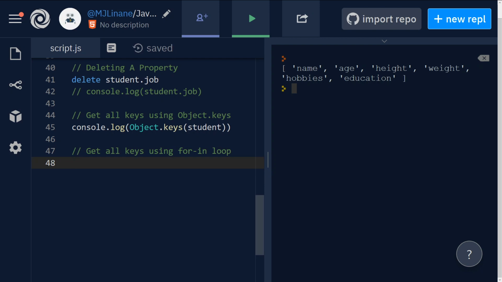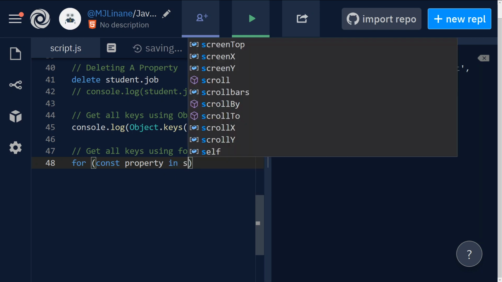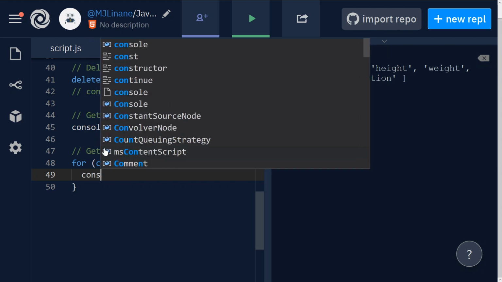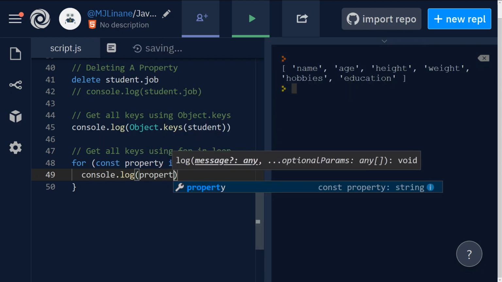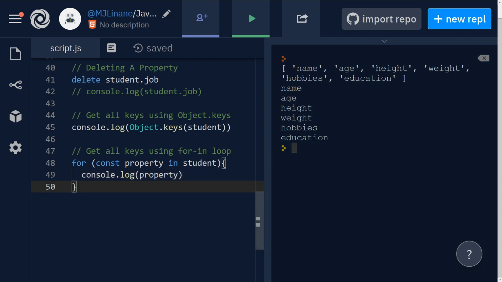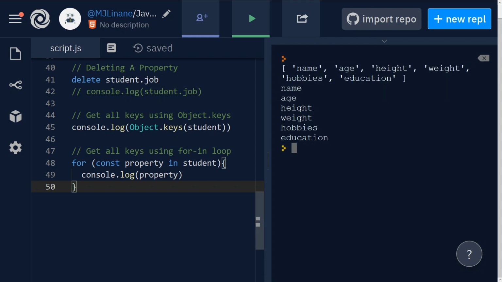How we write this is for, we would say const property. It's just a variable, we can name it anything we want. In student, and we put curly braces at the end. Then we say what we want to have happen: console.log property. And we see a slightly different version of what we tried before with Object.keys, which got us an array, a list of them. This just goes through, and for each property, it will console log it and print it out.